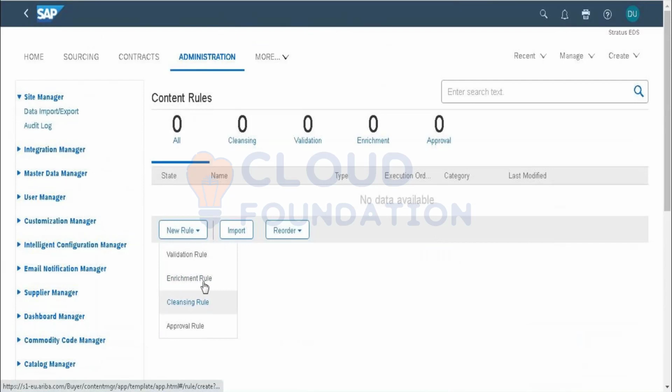If you have this new rule, you can have it, and we don't use this rule. This is quite new, about adding new fields from a reporting perspective. We haven't used it. Cleansing rule is for cleaning data: if you have some data which is not relevant, you use cleansing rules. Then we have the approval rule.